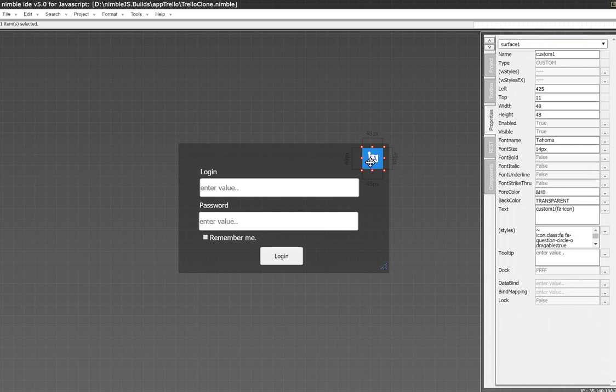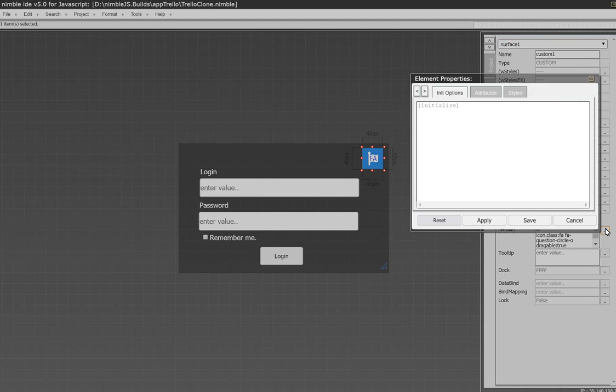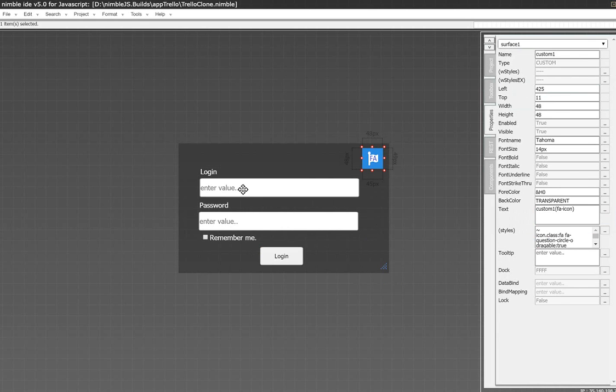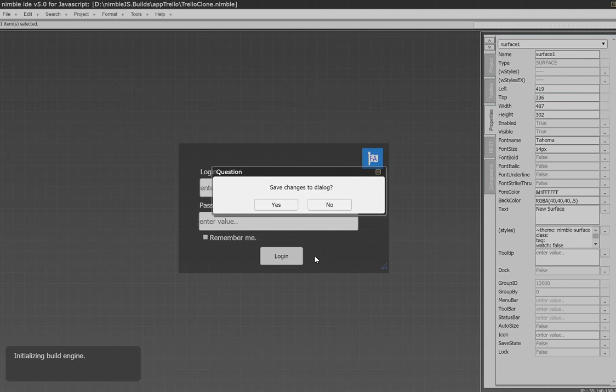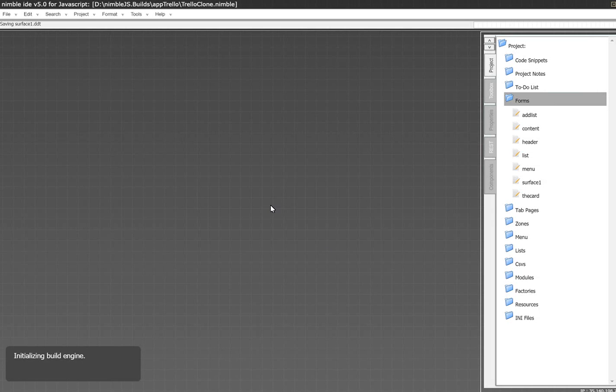So I've got a Font Awesome icon here. I'm not sure what it is. It should be a question mark in the corner. I built a simple login panel. We're going to press F5 and build this guy, and then I'll let you take a look.